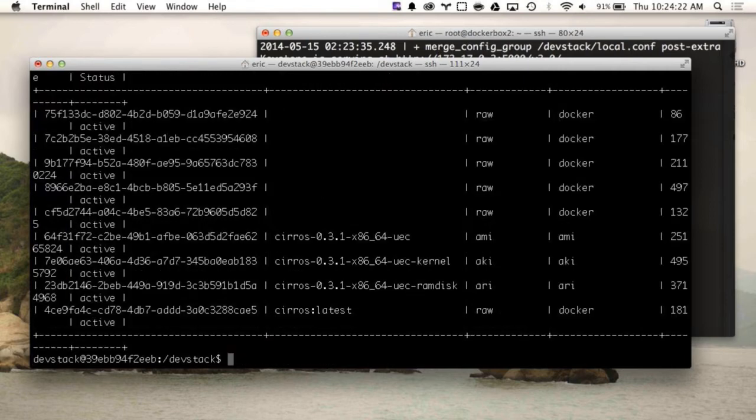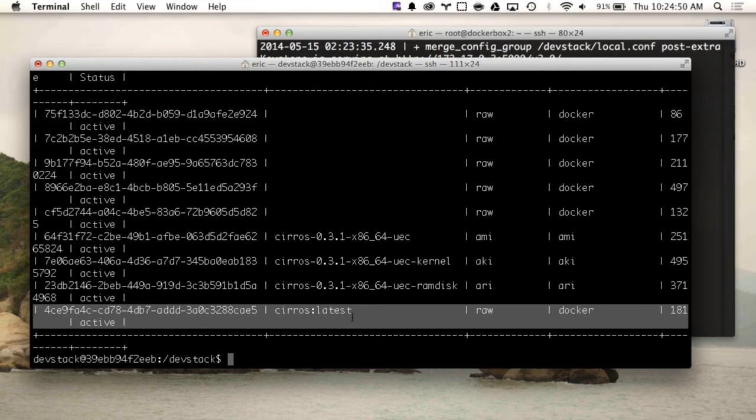that the Cirros latest image is a Docker image, as well as these unnamed images which simply have UUIDs. And then you can see there's AMIs, AKIs, ARIs, which are not applicable to Docker, but these, again, are downloaded and installed, and they're in Glance, but we're not going to use those. We're going to use the Cirros latest image that's here on the bottom. I'm going to highlight that so you can see it.